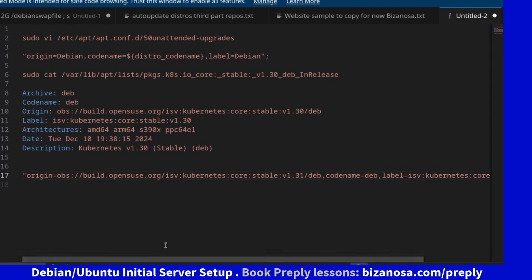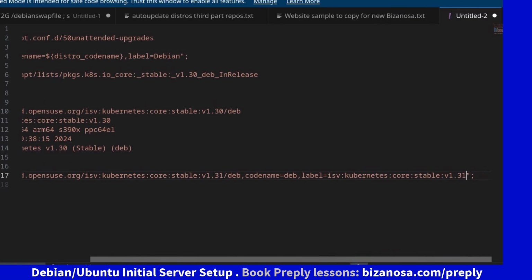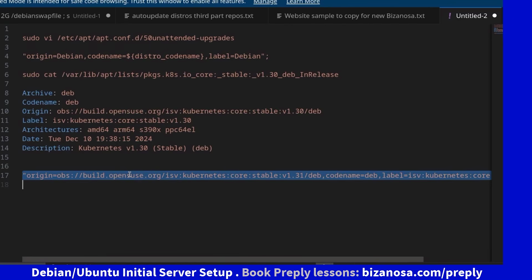Okay, so right now we've installed version 130, kubeadm, kubectl, and kubelet. It doesn't matter what those are. It's just that we're using those packages as examples. So this is what you need to copy. For every item that you want to auto update, make sure you find out its details and then you replace them.